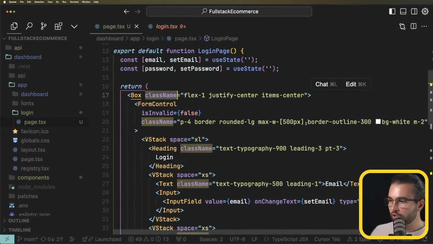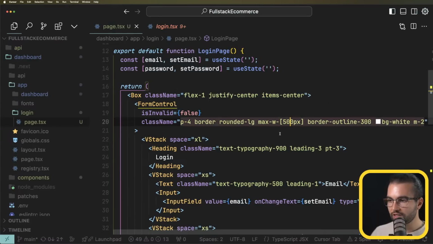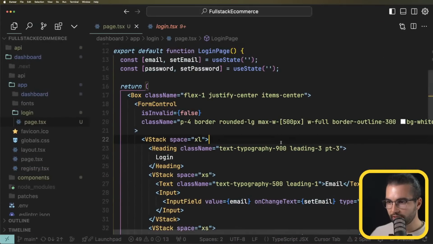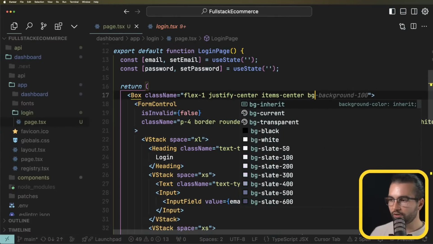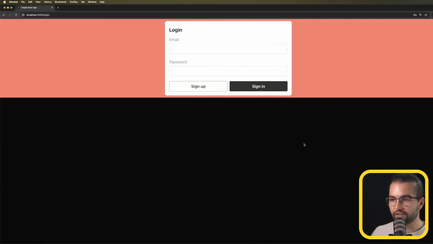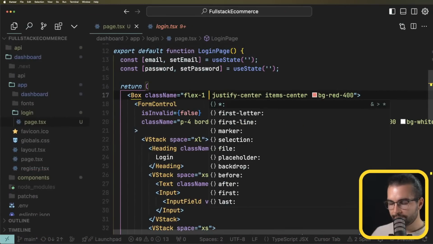Now, yeah, it should be here, but the form control has this max width. Maybe I'm not gonna do max width, or let's do it with full and max width. Yeah, that's going to be better. And what's going on here? Why is it not full screen? Let me try a background color red here to see if this component is full screen. No, this one is not full screen.